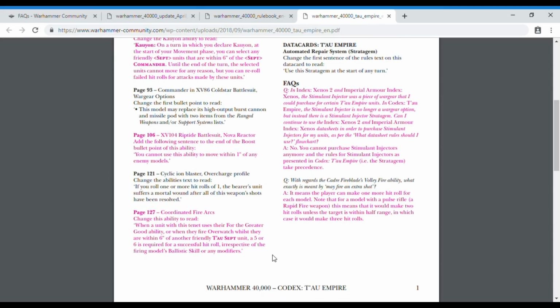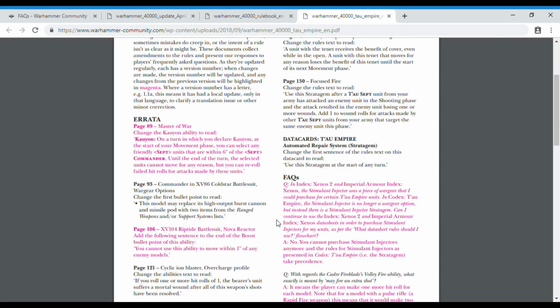Coordinated fire arcs. Change this ability to read: when a unit with this tenet uses the for the greater good ability, or when they fire Overwatch whilst they are within 6 inches of another friendly Tau-stepped unit, a 5 or a 6 is required for a successful hit roll, irrespective of firing model's ballistic skill or any modifiers. That's just kind of making the wording there a little bit more concrete.